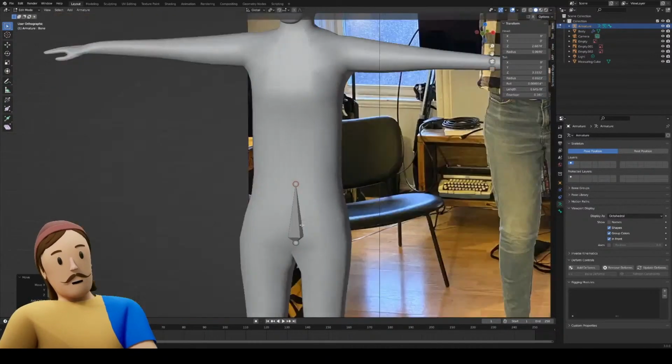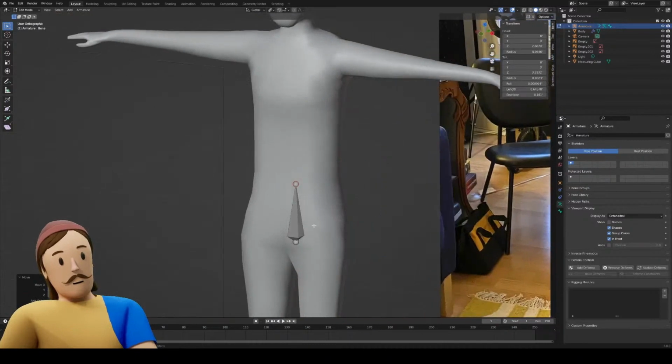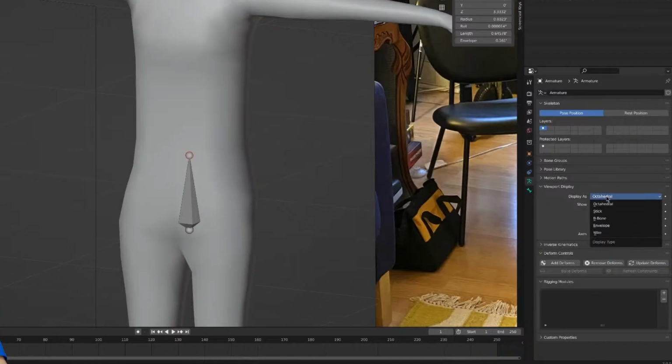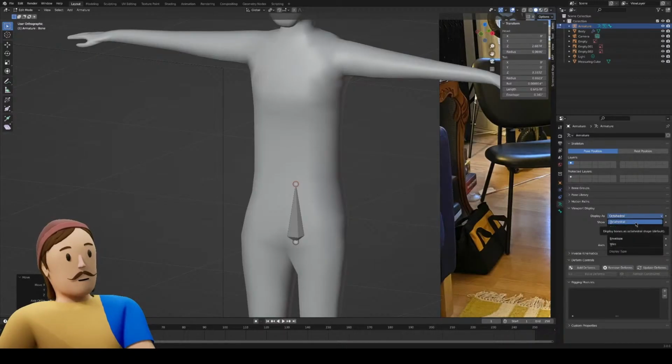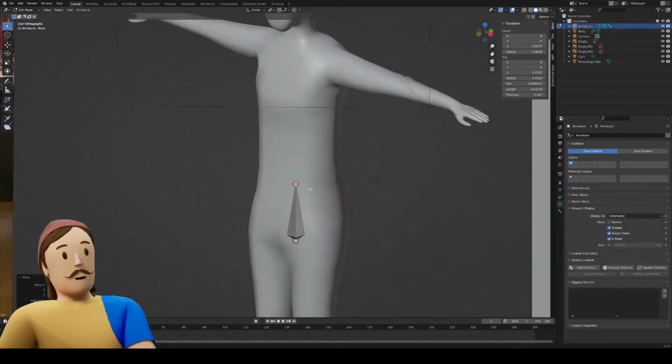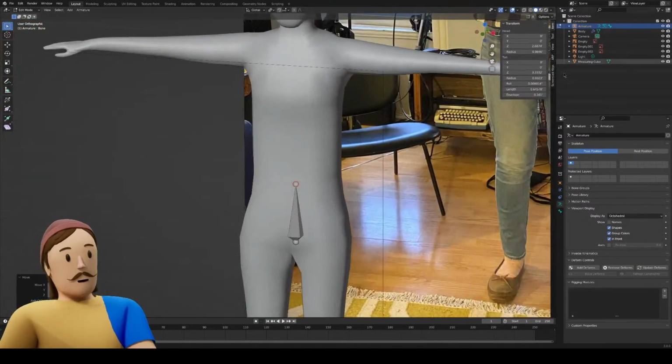Now we don't have to look at our bones in this specific shape, in this little chess piece looking thing here. We can display as all sorts of things. So octahedral is actually what I prefer. I tend to use this most of the time, but you can do stick, you can do B-bone, you can do wire, you can do whatever suits you, so long as you understand that this won't change anything other than just being a display.